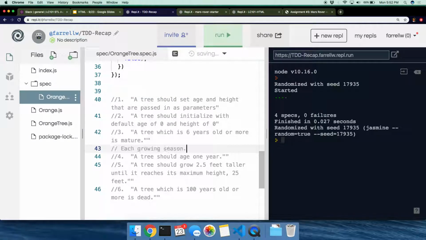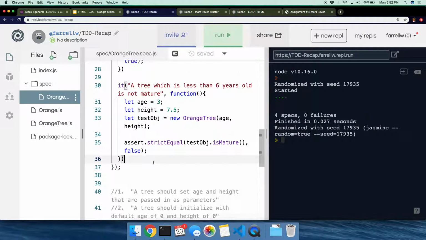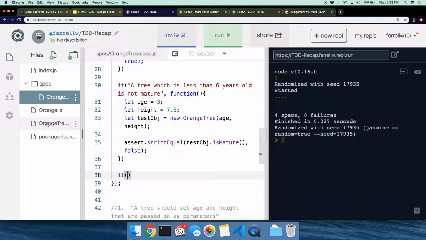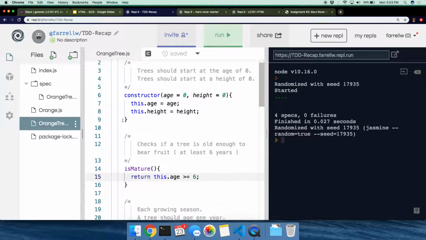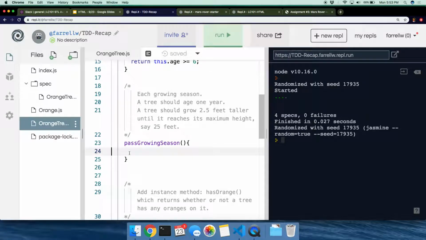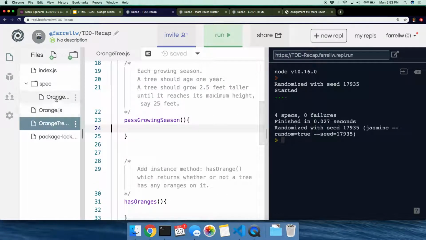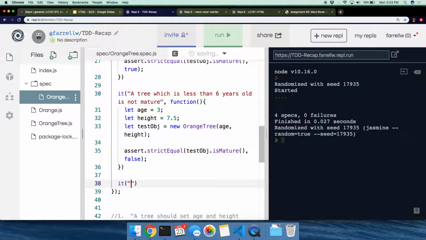Yeah, a tree should age 1 year every growing season, which I just copied down there. So the first thing we do is write our test case. If we want, we can look at our orange tree to understand what's going on. We have a constructor, isMature, and pastGrowingSeason, so we have some understanding of that. And we'll try to write the test: tree should age 1 year.